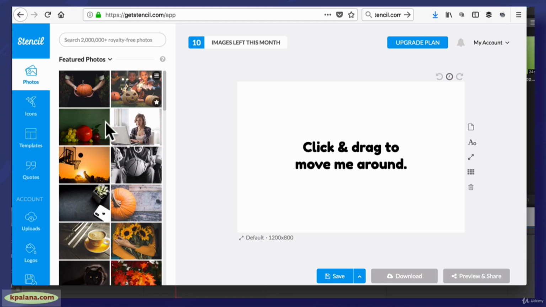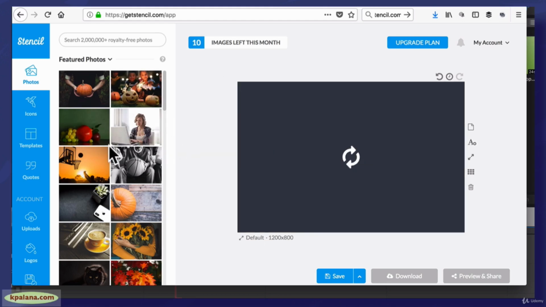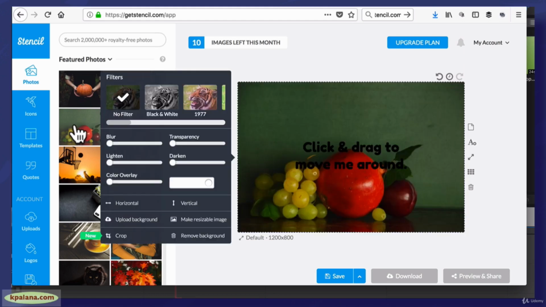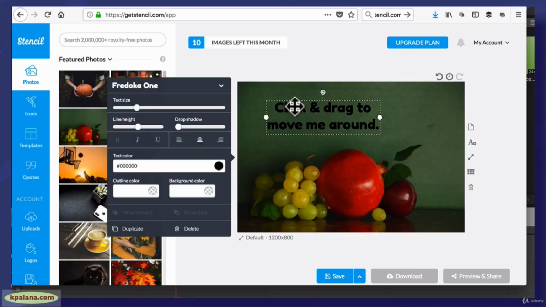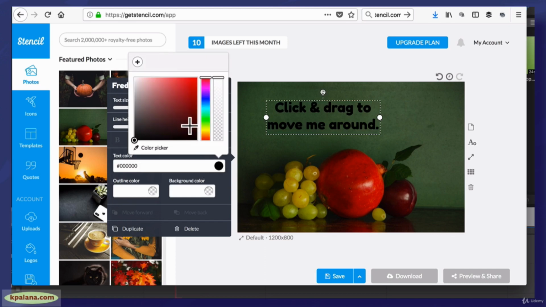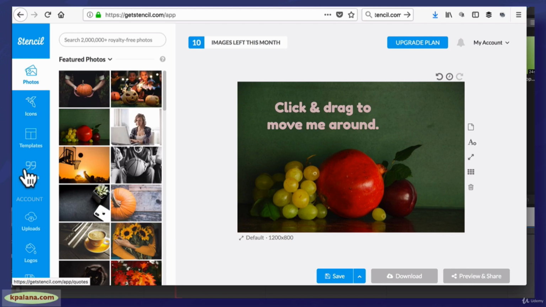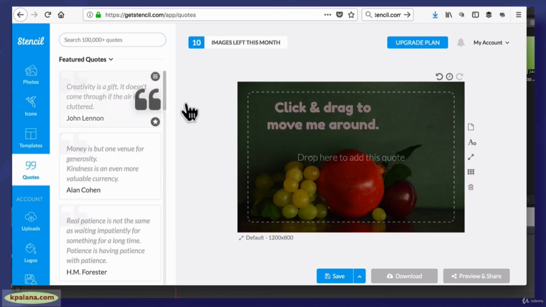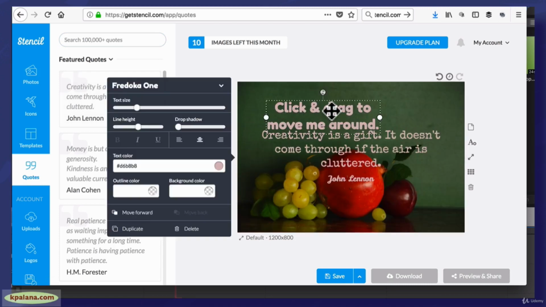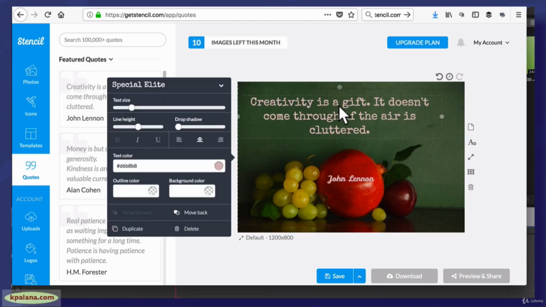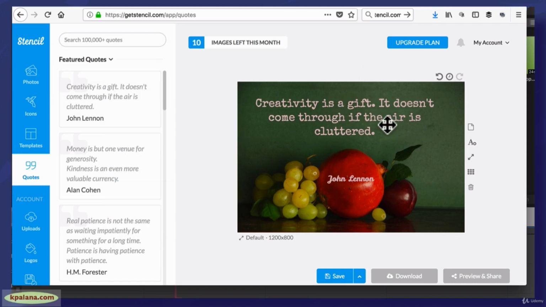One thing I like about this one is you just grab an image, whatever you like, and add text here, which should be light if it's going to be on that dark background. But the thing I like about Stencil is it's just like Canva, but they have a bunch of quotes here. Boom. Creativity is a gift. It doesn't come through if the air is cluttered. John Lennon. Thank you, John Lennon.